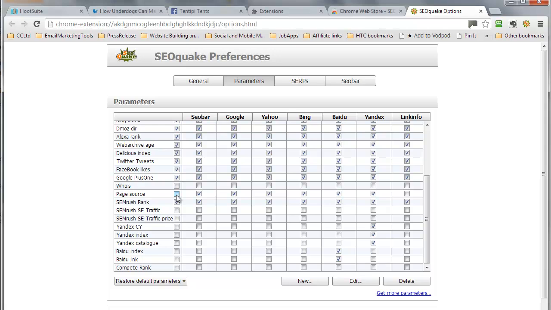Page source. No, I don't really want the source code showing straight away. I tend not to use the rank from SEMrush. That page rank is enough for the sort of relatively superficial evaluation. Yandex is, you know, mainly sort of Russia, I think, and Baidu is sort of a Chinese search engine, I think. Compete rank, that's a useful one to have in.